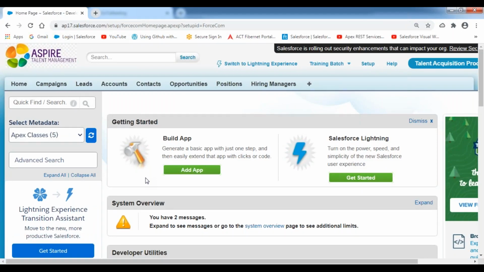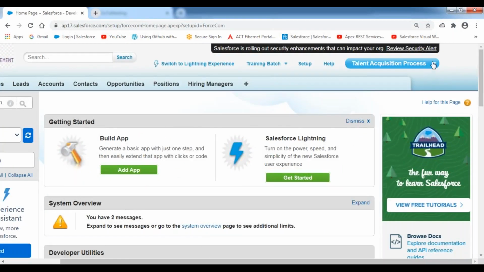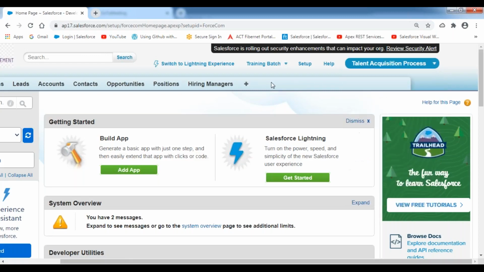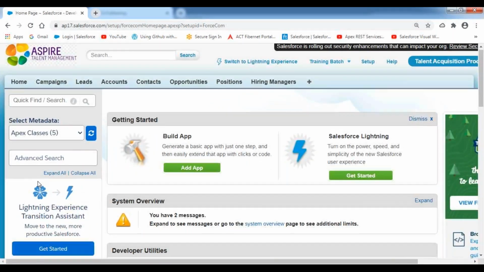Now, this is my organization. In my organization, I have many applications, because all the standard applications are there, along with my custom applications, because the Story Pulse policy is there, the talent acquisition process is there, all these things. For example, I have a user.